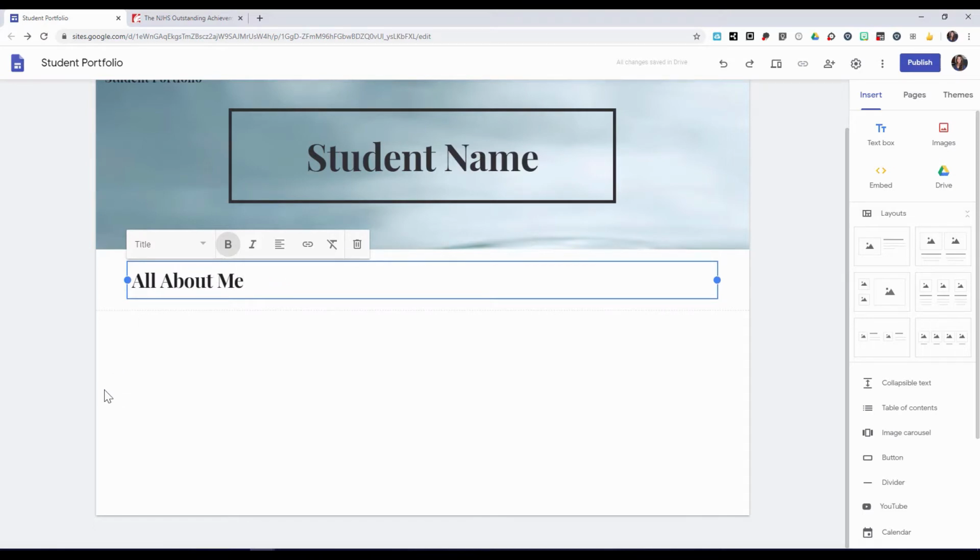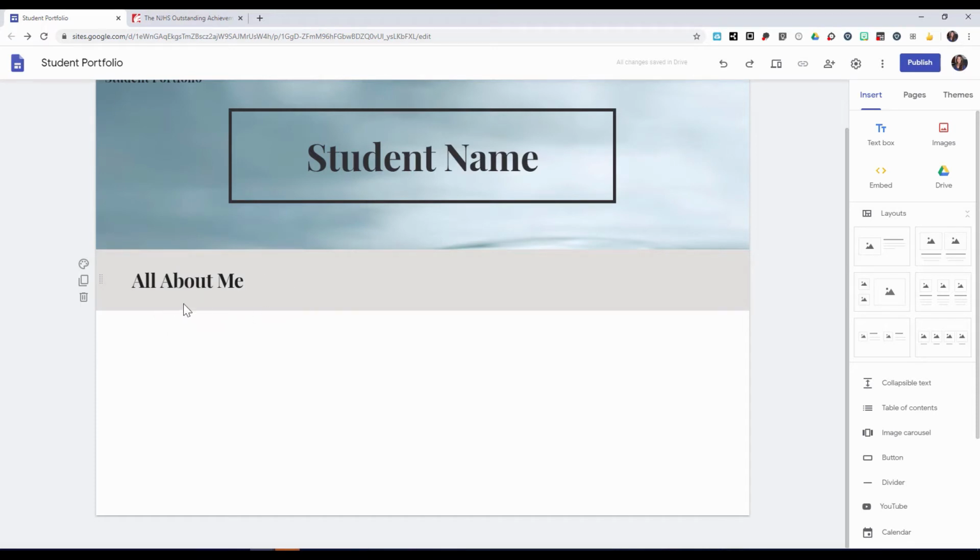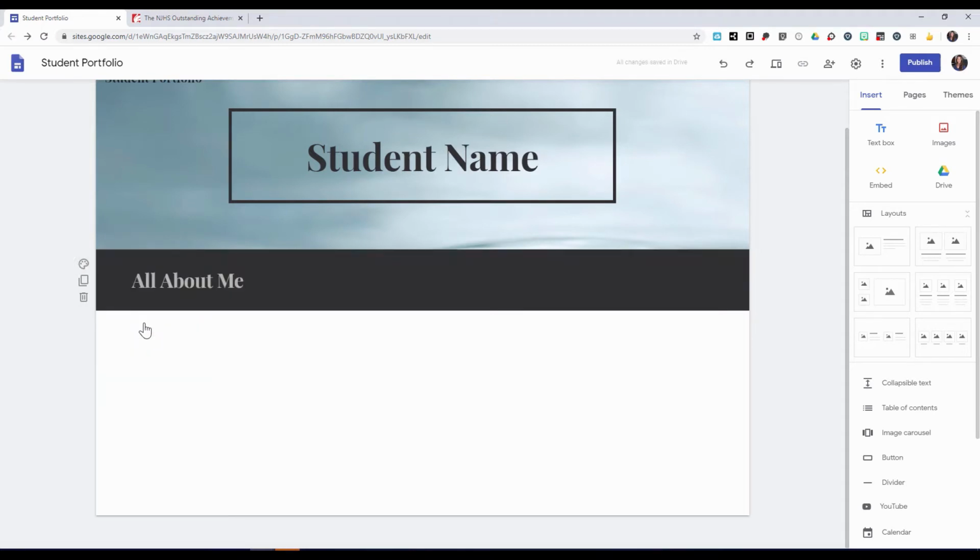When I hover over the left-hand side here, I have options to select a background for my text box. I can choose by clicking on this little paint palette icon. I can click on that, and now I have options to do different emphasis on my text background. I can choose emphasis 1, which will do a light type of emphasis on my background, or I can choose emphasis 2, which will do a darker emphasis on my background.